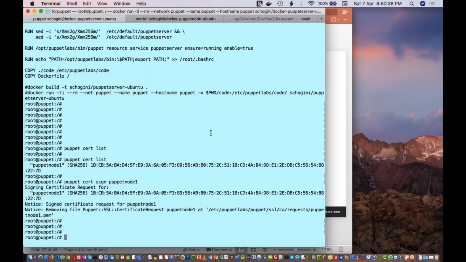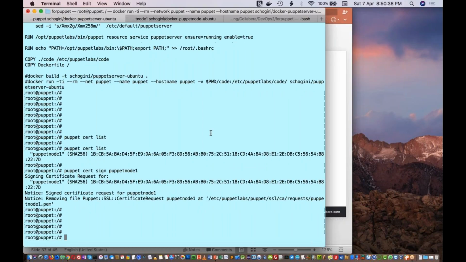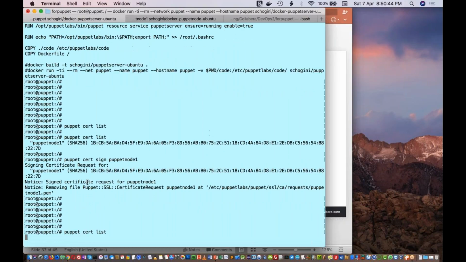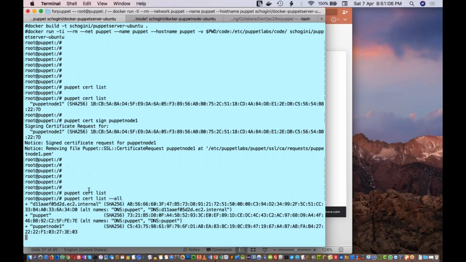Now this certificate is signed. Once again, if I execute the command puppet cert list on the server, you can see that there is no certificate to be signed because we already signed the certificate. Now if you want to get the list of all the signed certificates, you can use the flag --all. So puppet cert list --all will give you all the certificates that are signed. Here you can see puppet node 1, and this is for the same machine, the local machine.